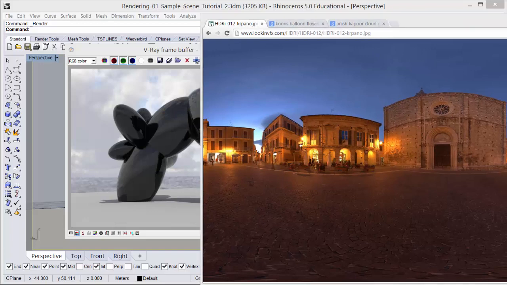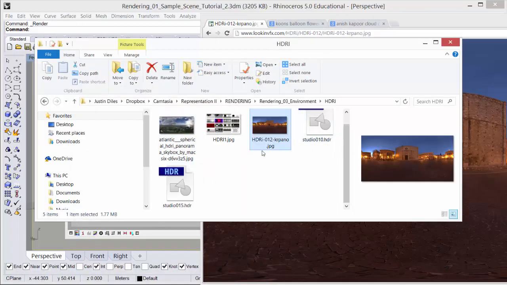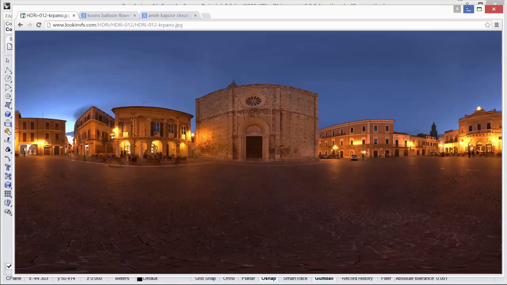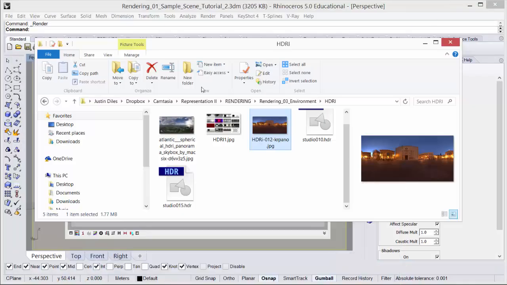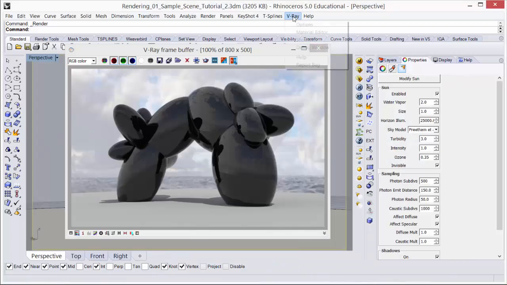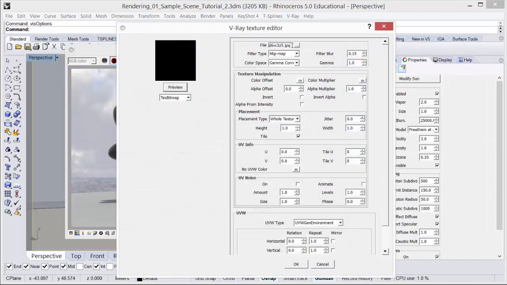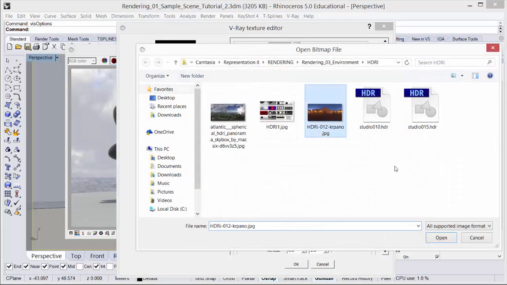And if I go to my folder and just pull this over. Okay, so let's see what happens when we pull this into our view. Alright, so I'm going to just close this, go back to V-Ray, and go to the options. And I'm now just going to quickly replace that map.